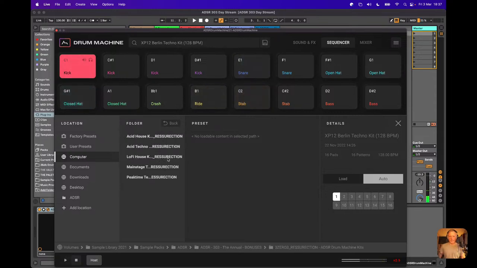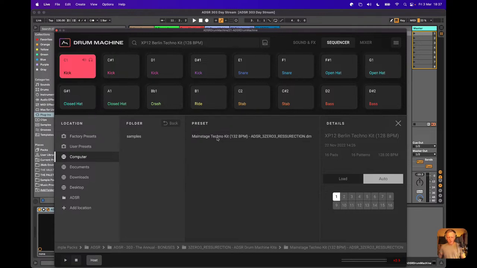And then we've got these other kits as part of the 303 Day promotion, which, you know, you've got Acid House, Acid Techno. I mean, really, we should do stuff like Main Stage Techno, shouldn't we? 132, finally, a kit that's faster than I am on a Friday. I feel a bit behind now. Really cool. Now we're heading more into sort of Drumcode territory, right?